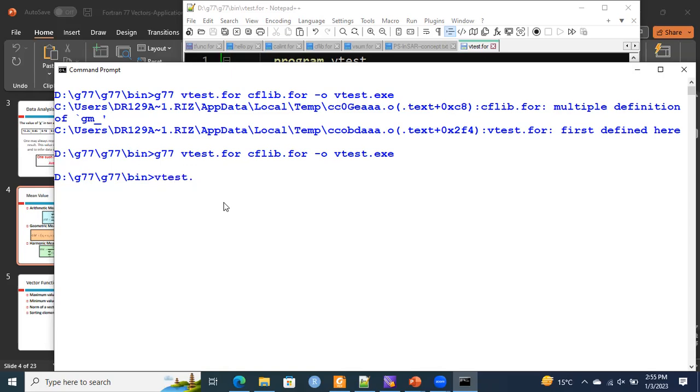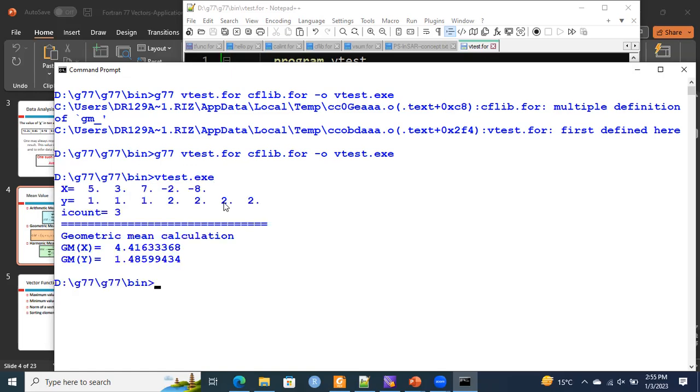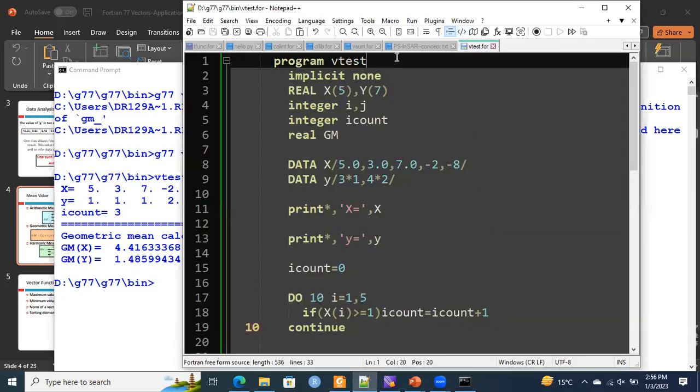And now vtest.exe. It works. Programming works, and I'm still teaching.